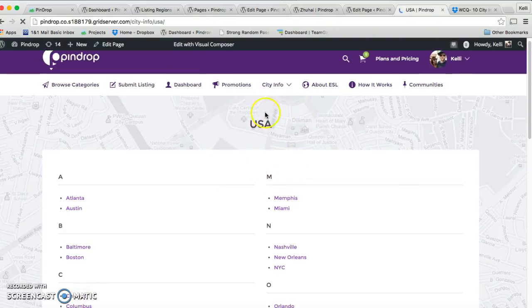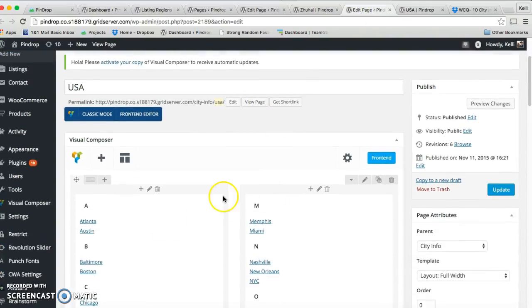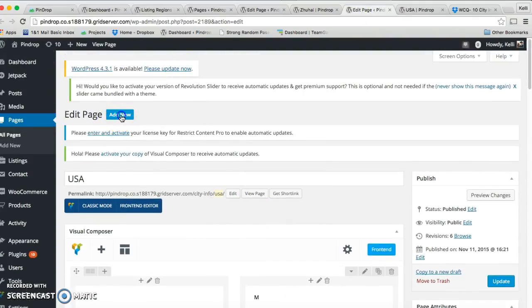So we want to make a China page that's similar to the US page, USA. So I have the USA page up, and we'll hit add new to add a new page.